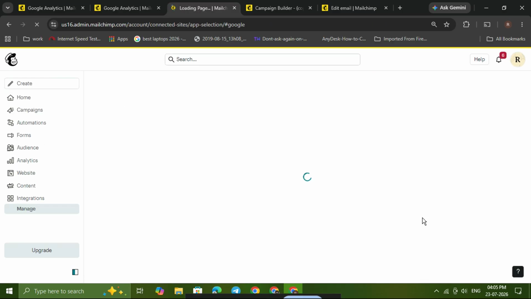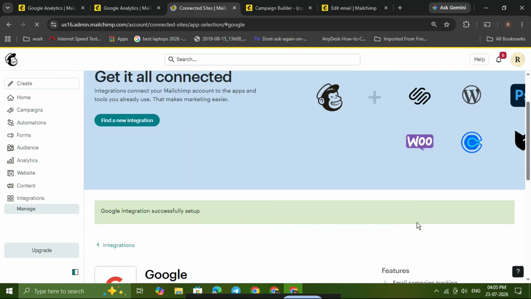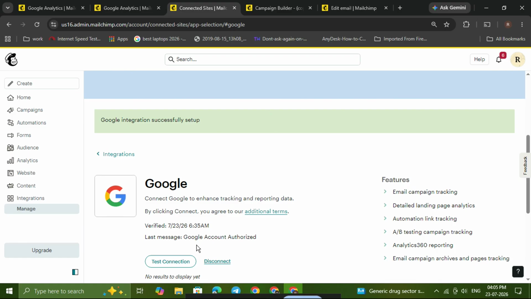If you run into any issues, double check that you're signed into the correct Google account and that you've allowed the requested permissions during the setup. And that's it. You've now connected Mailchimp to your Google account.